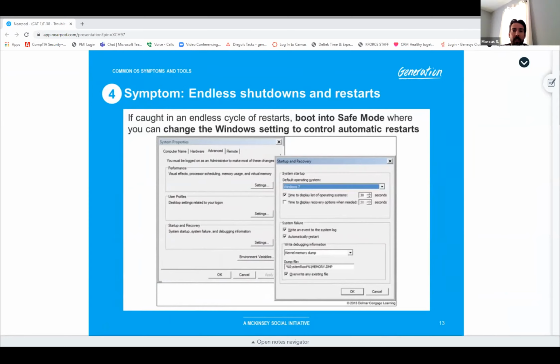Symptom 4, endless shutdowns and restarts. If caught in an endless cycle of restarts, boot into safe mode, where you can change the Windows setting to control automatic restarts. Thank you, sir. Not something that I've dealt with personally, but now you know, if you didn't know, that by going into safe mode, you can address how quickly it's trying to restart on you, because it's removing all of the extra stuff and just going directly as low level as possible, and it'll give you the opportunity to address the situation.